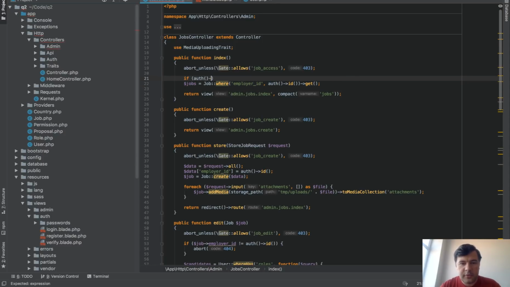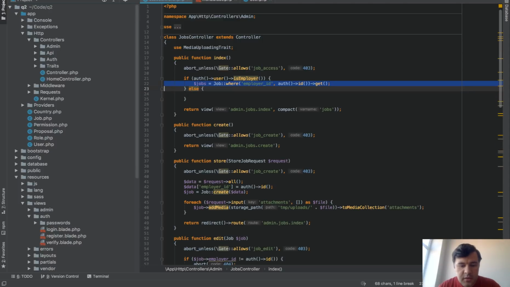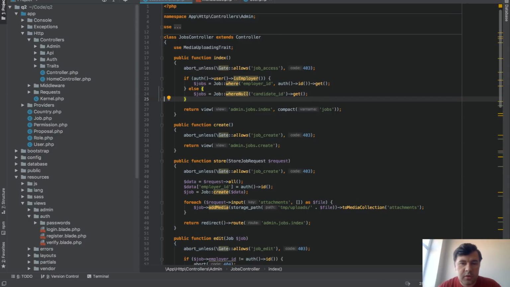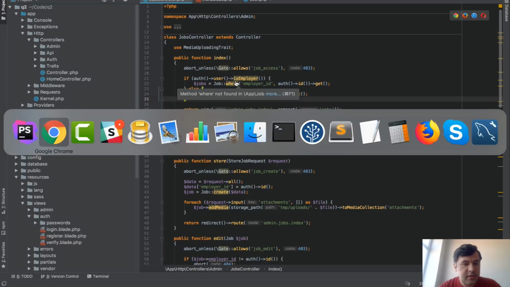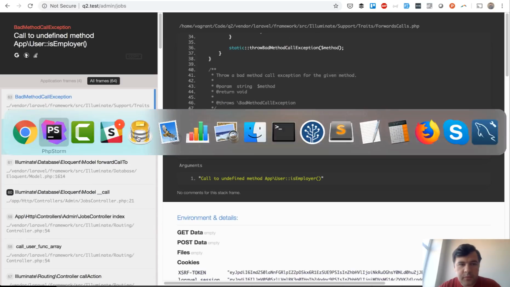If auth user is employer. For now, we don't have that functionality, but we will add it. Then jobs are calculated like this. Else, if it's an employee, then probably we need to check that candidate ID is null, that the job is not taken, is not chosen. And probably that's it. So where null, get. Let's refresh and we'll probably get an error is employer failed.